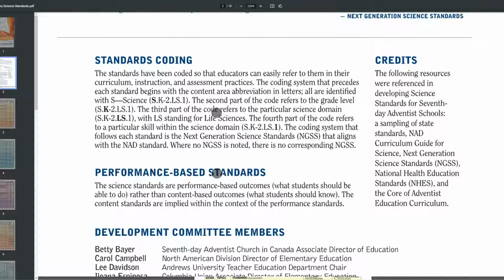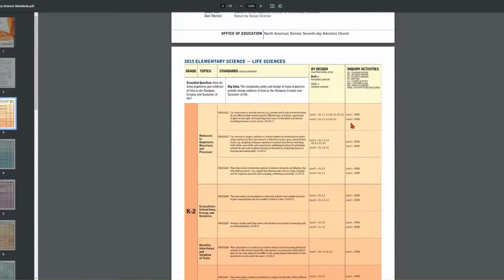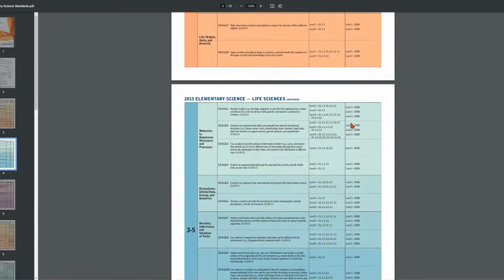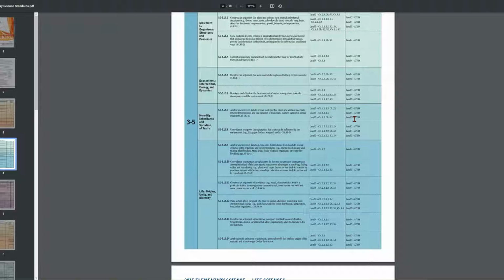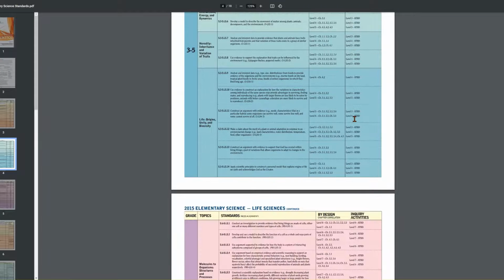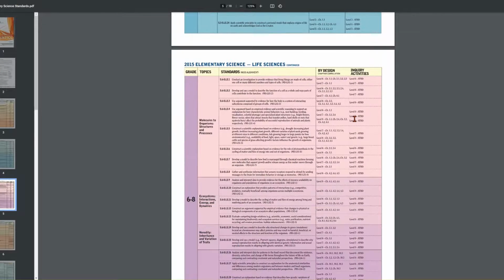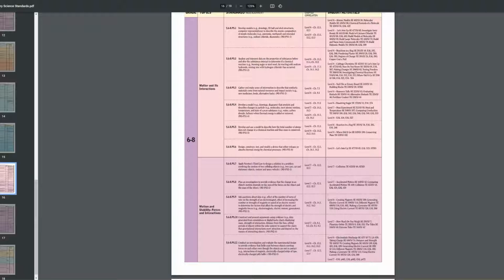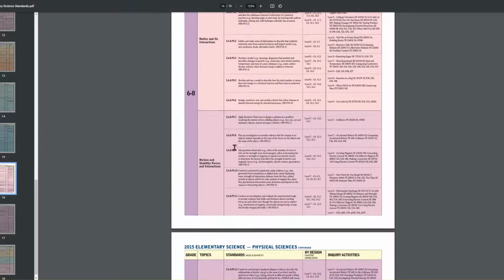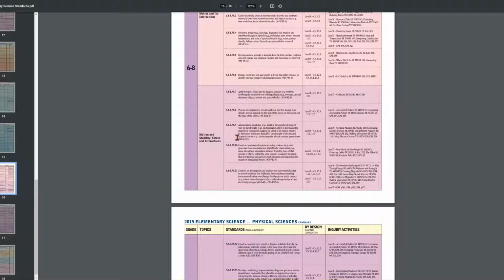So again, this resource now turns into an incredible document that can be correlated if you're working with Nearpod into creating really, really great and interesting and fun lessons. So let's take a standard here in 6th through 8th grade science. This is physical science. The big idea that we're looking at here is motion, stability, forces, and interactions. And we're going to take this standard right here, the PS.8.